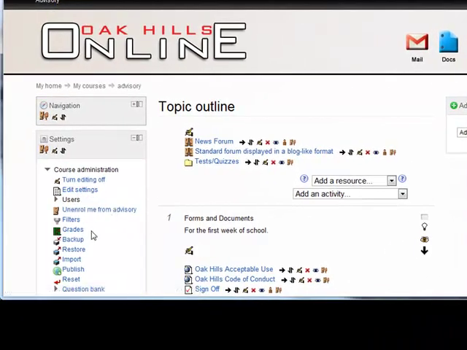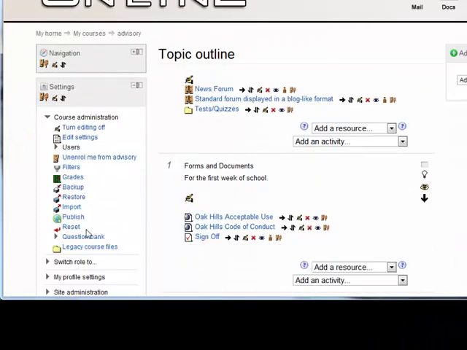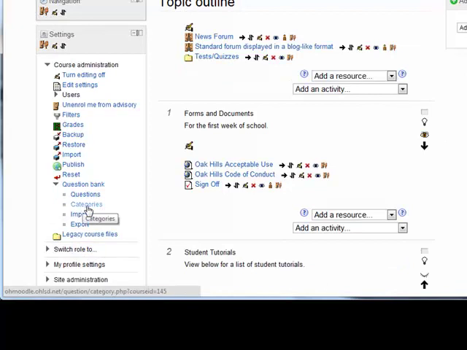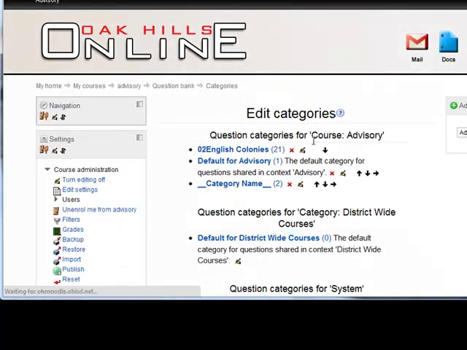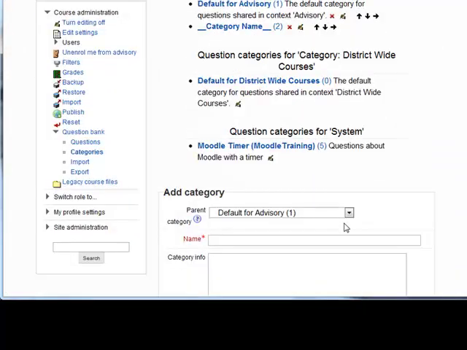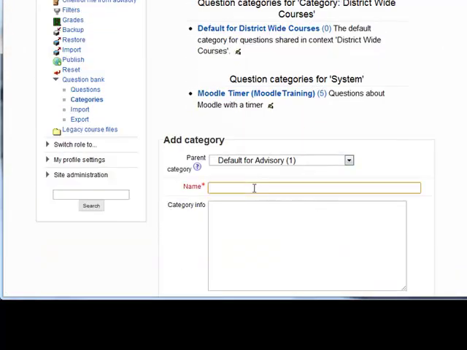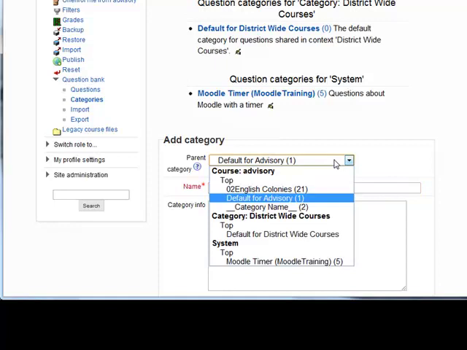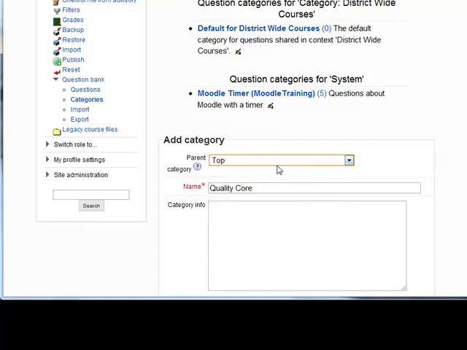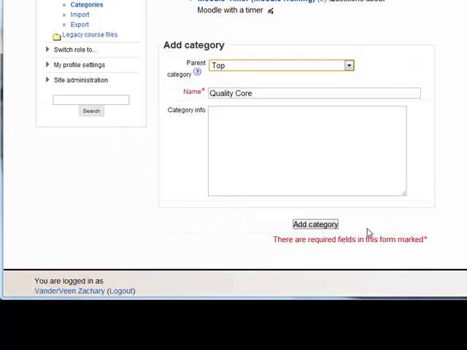The other preparation I'm going to make is to go down to my settings and go to Question Bank. You can create Question Bank categories, and it's a good idea to create categories based on the quiz or test that you're about to import. I'm going to click on Categories, and it comes with some pre-made ones, but I'm going to give it one here and call it Quality Core, because that's the test I'm about to import. I'm going to put it at the top level, but you can create subcategories, etc.